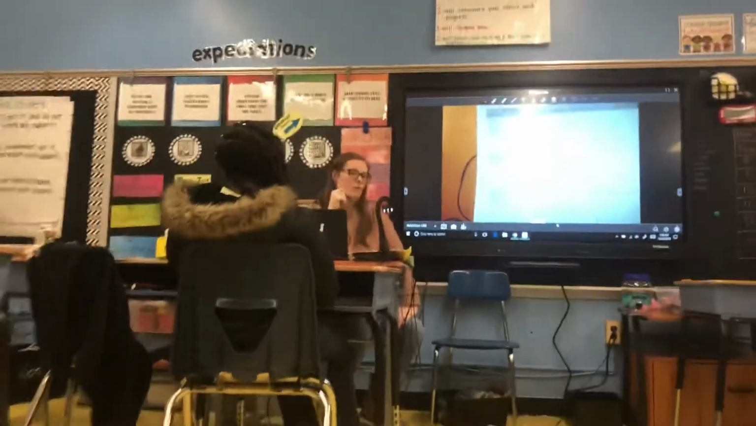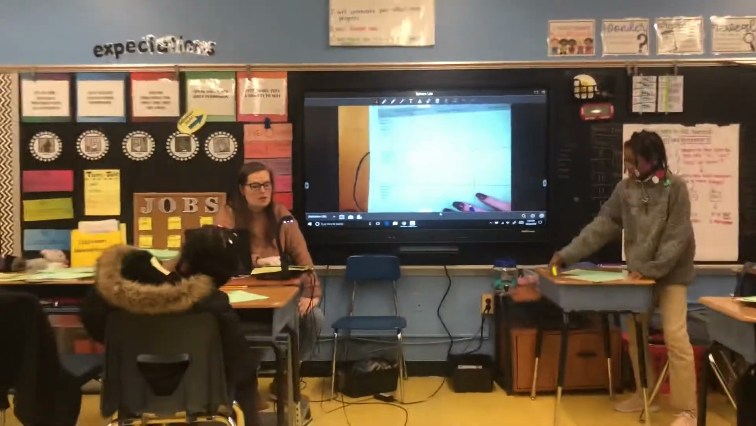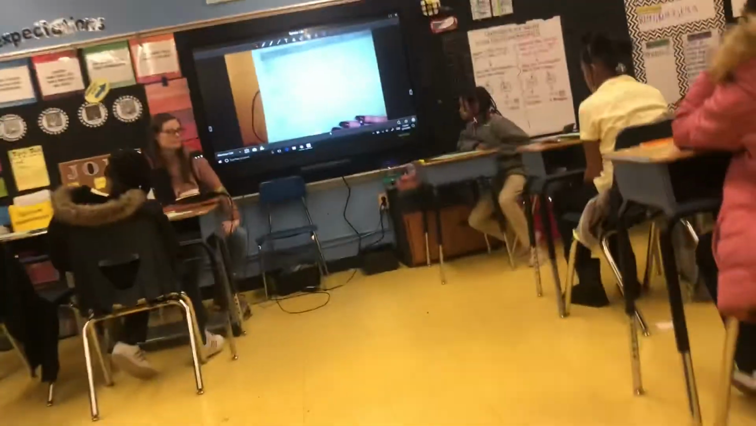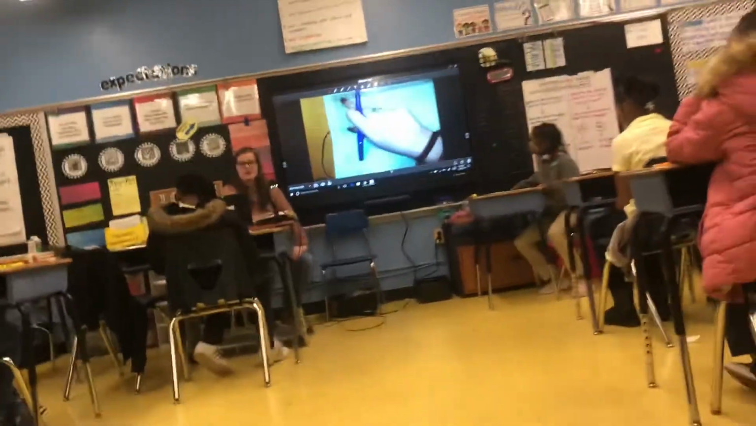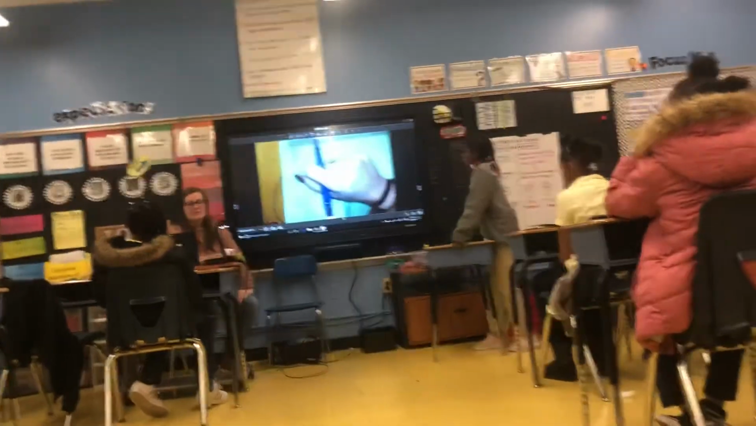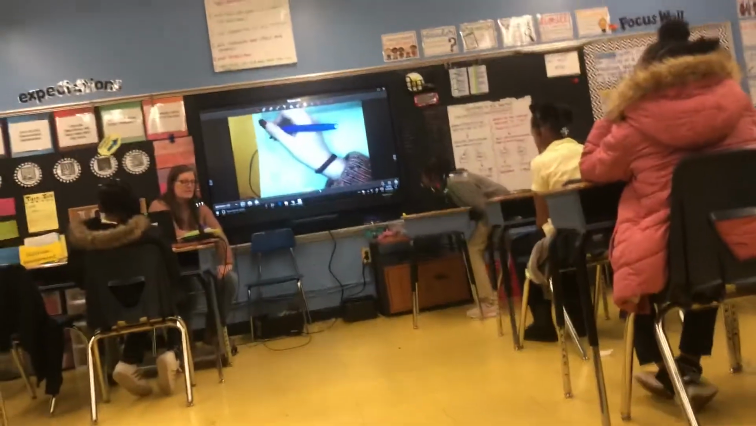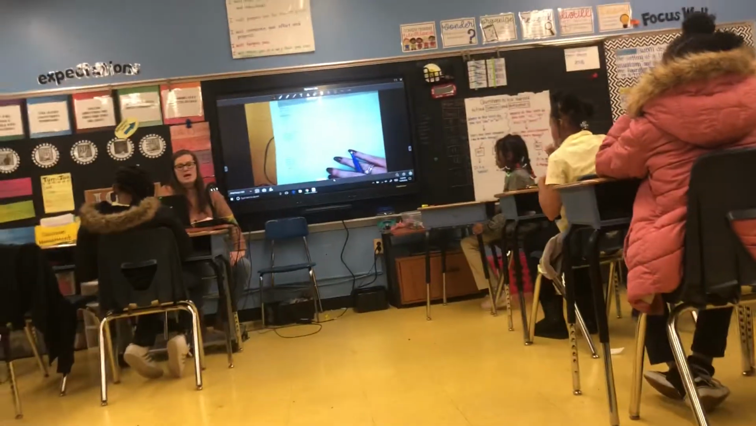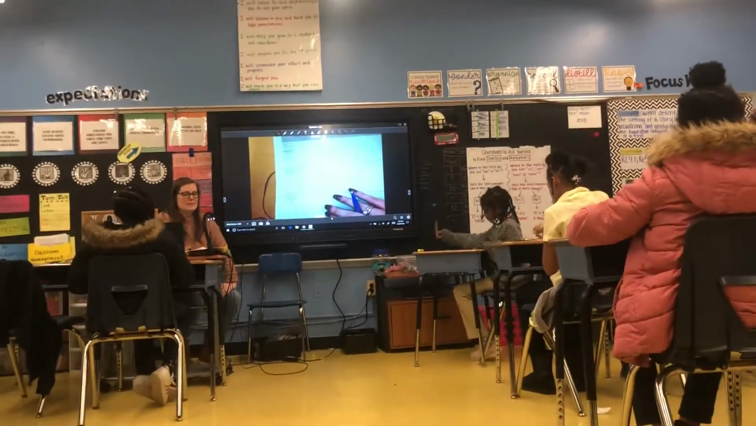Alright, and eyes up on the board. So, the directions are to complete the chart below to analyze how characters feel and act in different settings in the story. So here, the first setting, inside the classroom in the beginning of the story. So here, I already know that it's the beginning of the story, so I'm going to put a B. So I should see everyone putting a B.